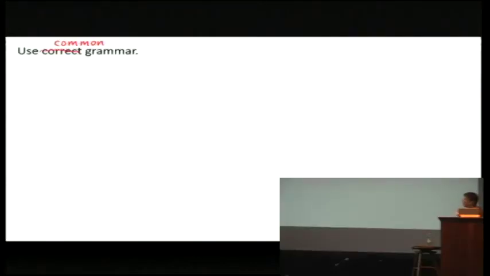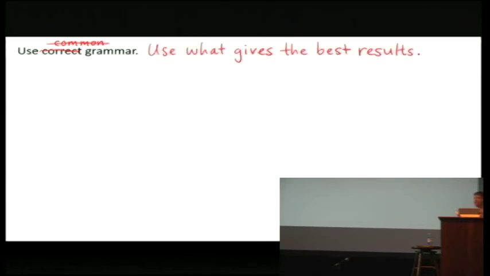Use correct grammar. Throw your tomatoes now. How about common grammar? Actually, screw that. Use what gives the best result. Test it. Test it, test it, test it. Just like the, what was the name of it, like Magnavox remote control. If you're not testing it, you're not going to do it right.